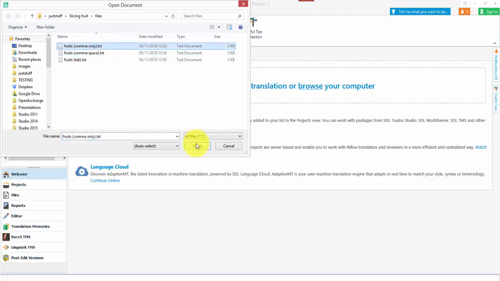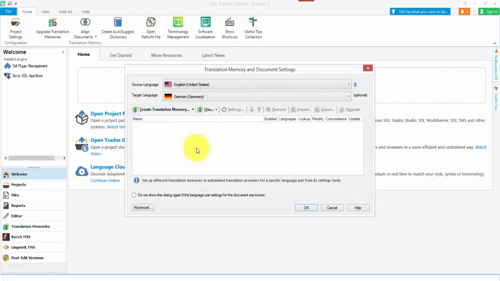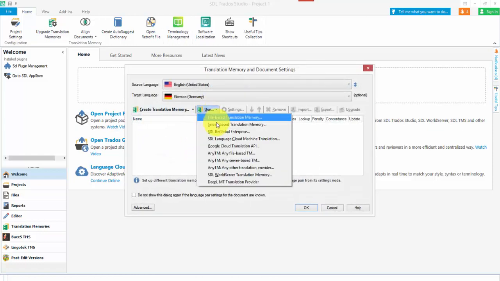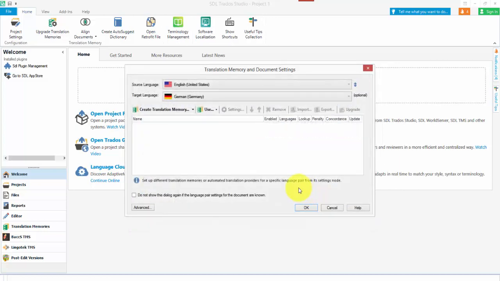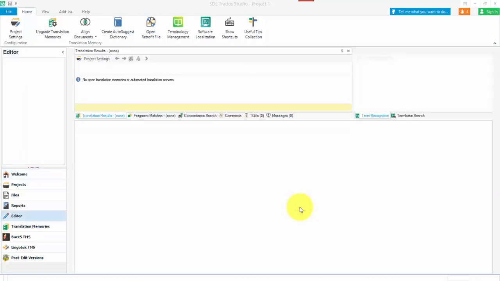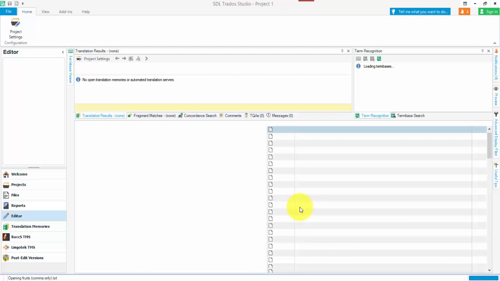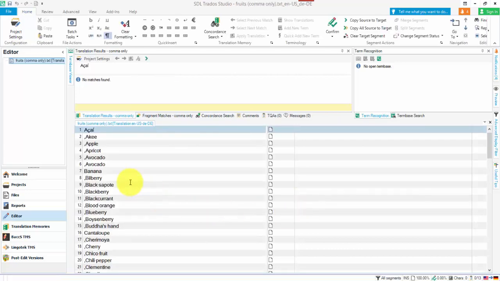I'll take the comma only text, open it, and then I'm going to use a file-based translation memory, and I'll use the comma only one because that's the one we've just been picking up. And if I click on OK, this is going to open the file, apply those segmentation rules to it, and you can see that I have indeed broken the segments before the comma. So the next thing I need to do is create the second rule, which is going to break it after the comma, so that I have the commas on a separate line.